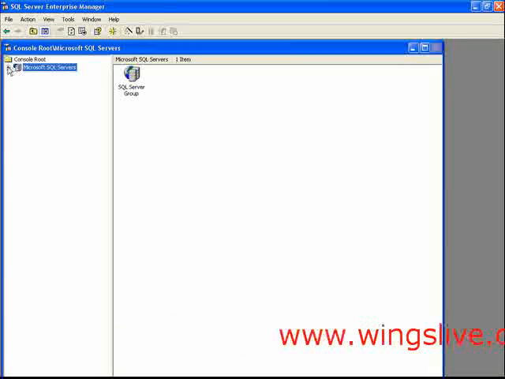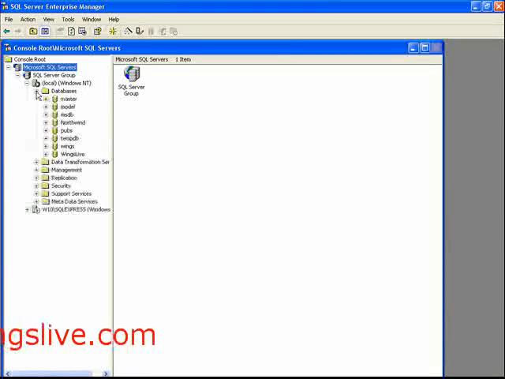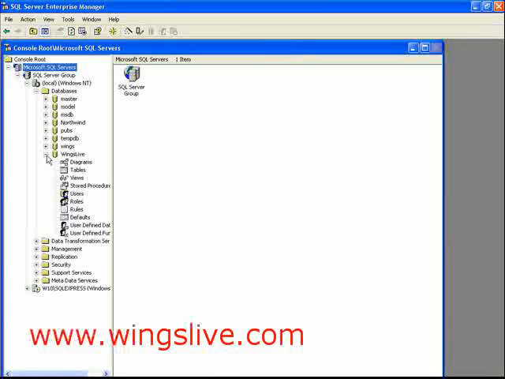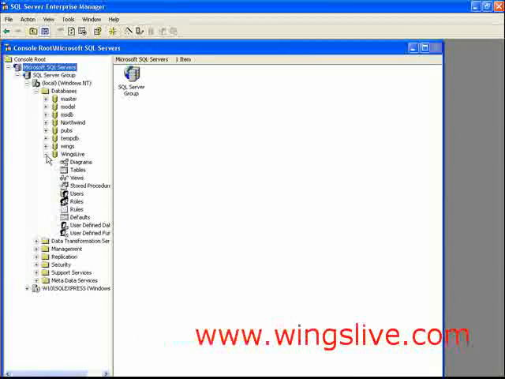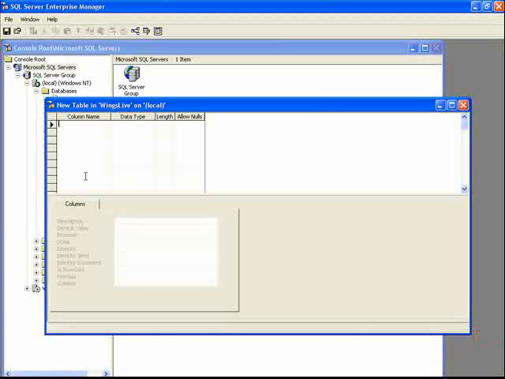Open an SQL Server Enterprise Manager wizard. Click and expand the Microsoft SQL Server node. Also, expand its subnodes as well. Now then, right-click on the table icon and click the New Table option. It will open a new table wizard.